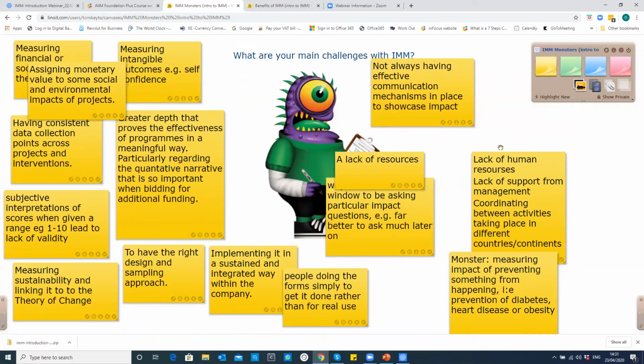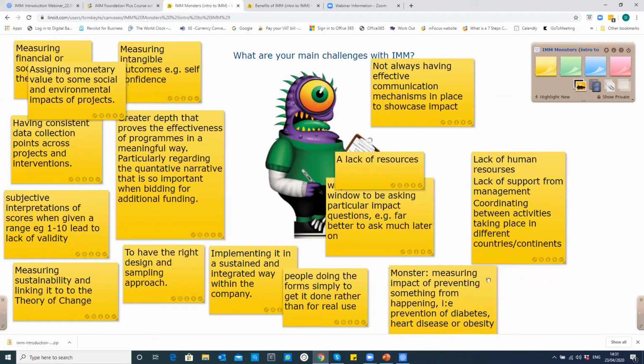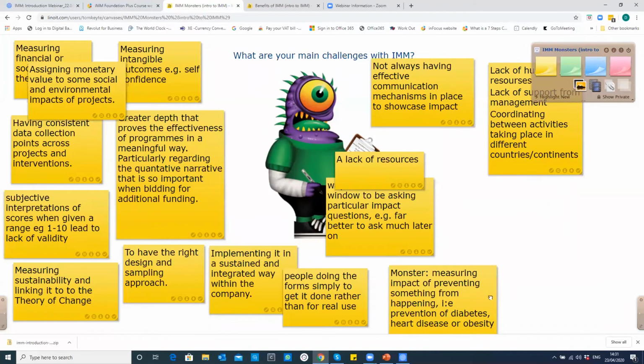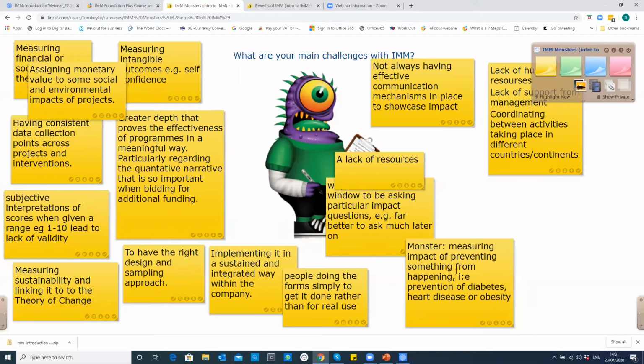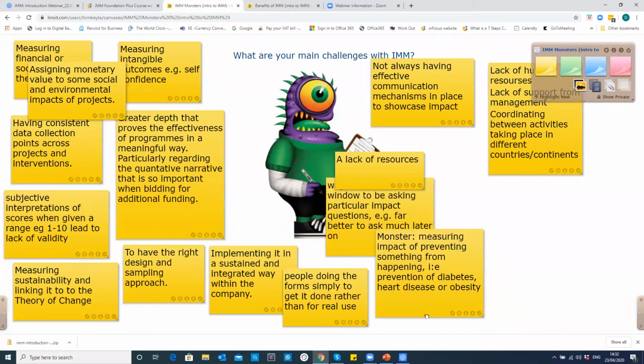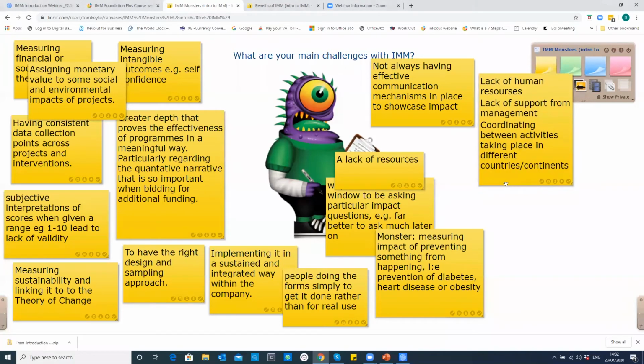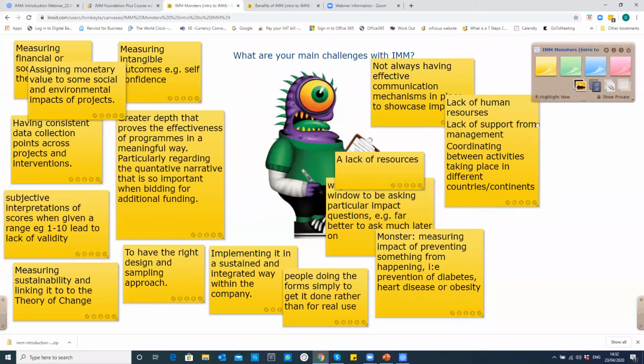Not always having effective communication mechanisms in place to showcase impact. Absolutely, we may find that you go to all that effort of collecting that information, then it's not particularly well used or circulated, which is a great shame, of course. And measuring the impact of preventing something from happening, i.e. prevention of diabetes, heart disease, or obesity. So as well as delivering direct results, what are those indirect results that are actually happening, or not happening in this case? And lack of human resources, lack of support from management, coordinating between activities taking place in different countries and continents. Again, that's a similar sort of resource issue and buy-in from people into the process.